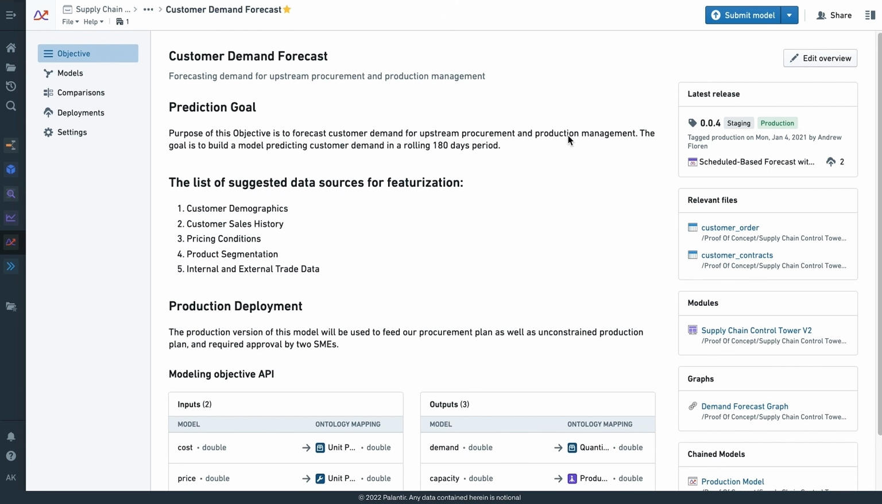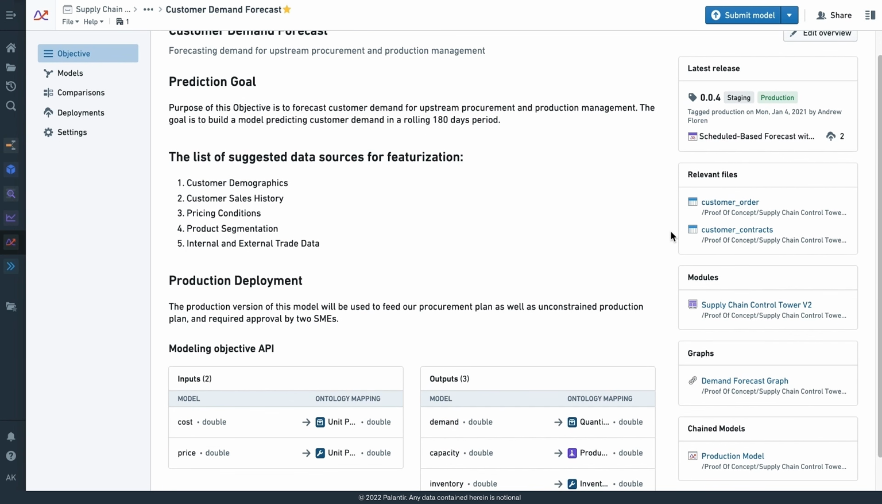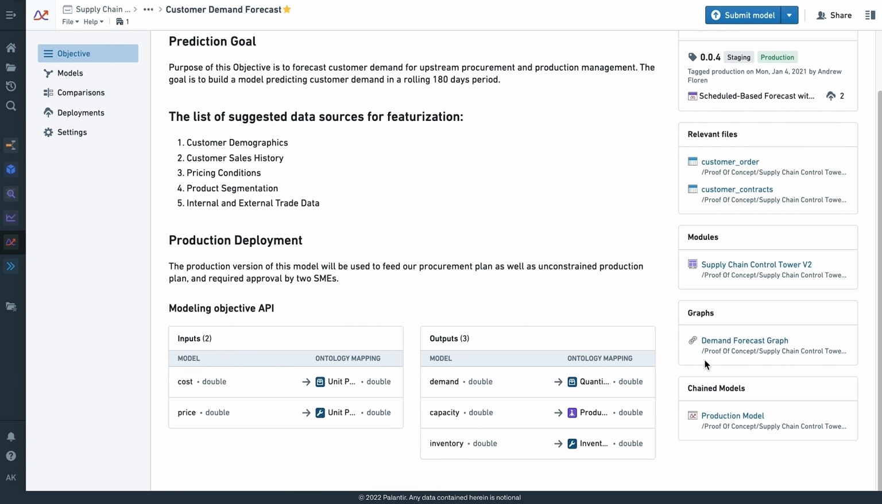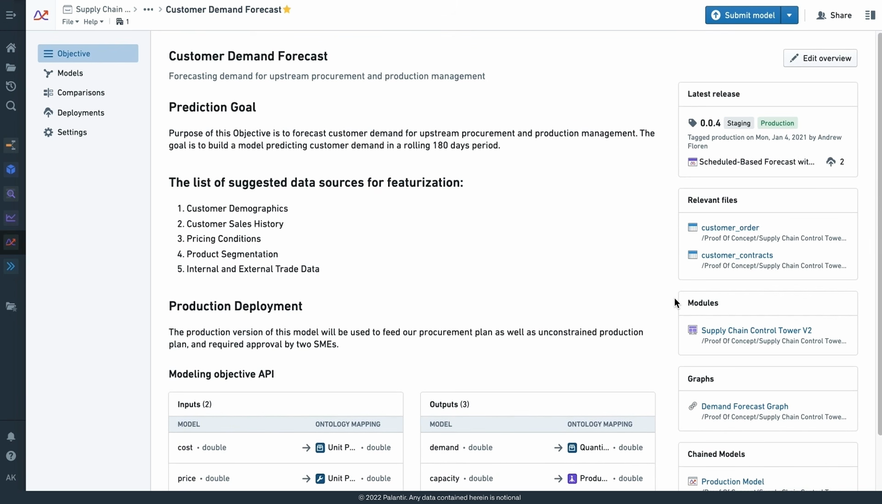So if I open up my customer demand forecast objective here, you'll see at a top level, it shows me all this 360 information about the model, right? Hey, what are we trying to do with this? What's the approach, broadly defined. Some information about the latest releases, relevant files that were used to train this particular model that were commonly used by every different model that we tested, and even lineage information about the applications that are going to be depending on this model. And also, as we'll see a little bit later on, some information about how we're chaining this model with other models inside of simulation environments. And so all of that is rolled up here for me.